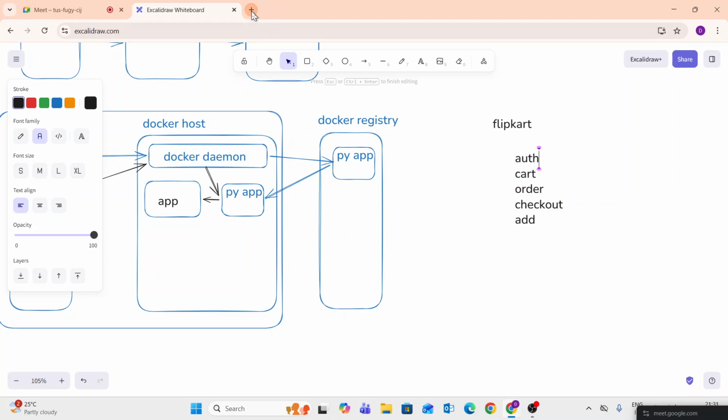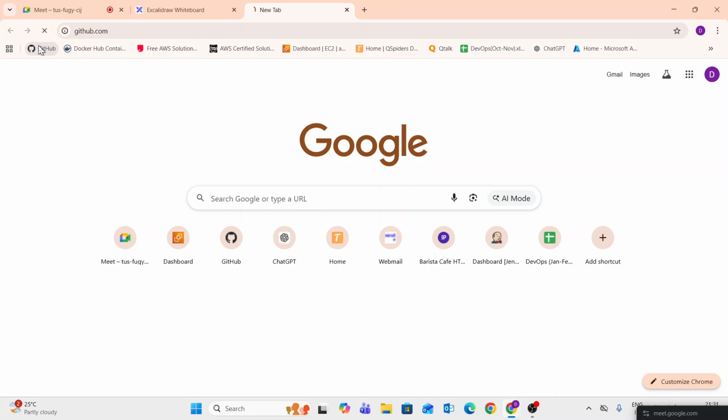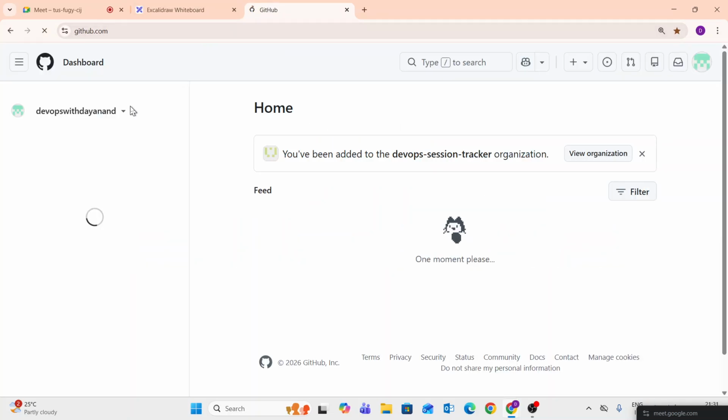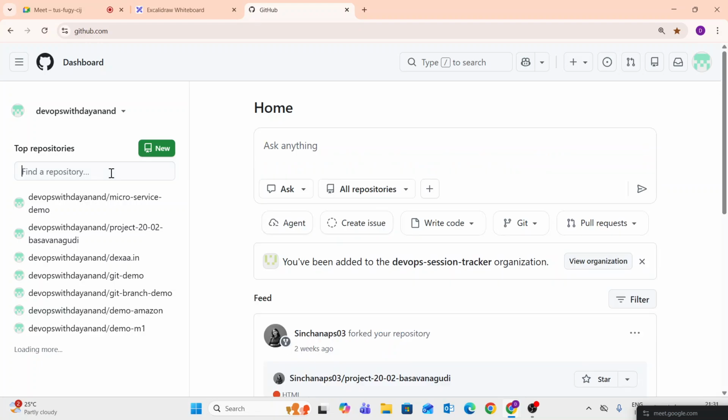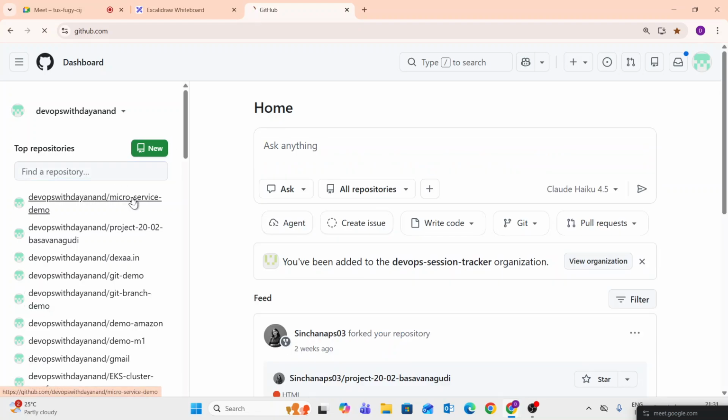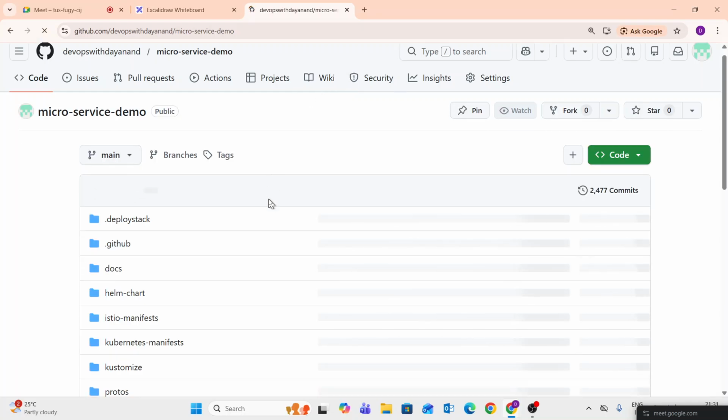So I have a small project in my GitHub. Let me show you to give a brief understanding about how things work. I hope you can see this.